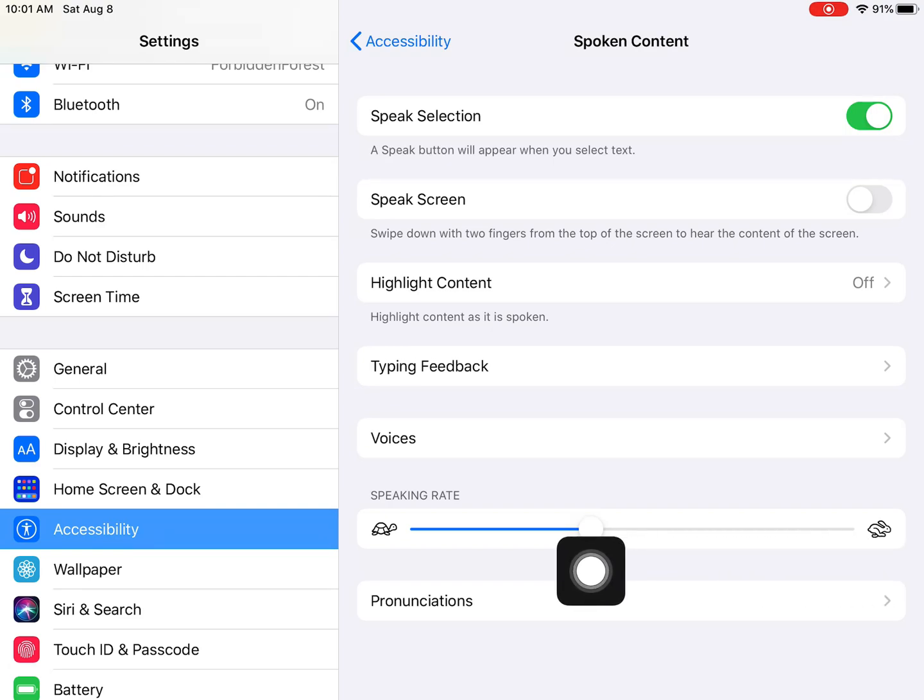If I want it to speak a little bit slower, I can go to the left, just so you can see how this changes. If I move it to the slower side, Speak selection reads selected content. Or if I want it to be a little bit faster. Speak selection reads selected content. Okay, whatever your student's preference. I wouldn't suggest it going too slow or too fast. Somewhere in the middle is probably just right.